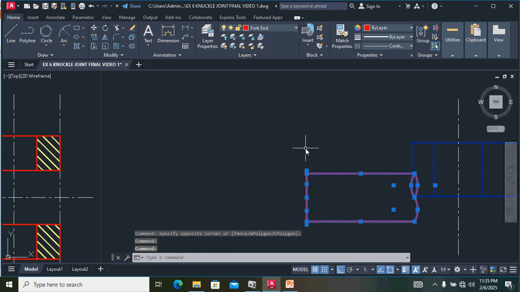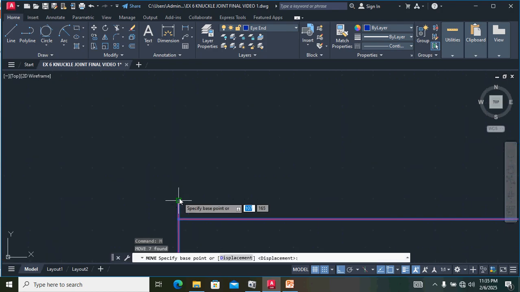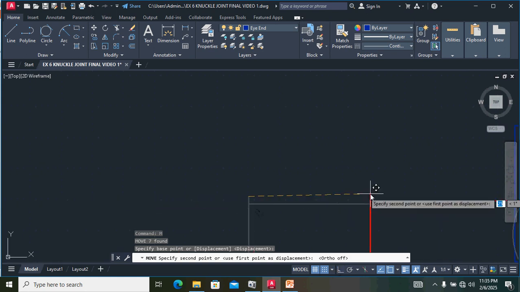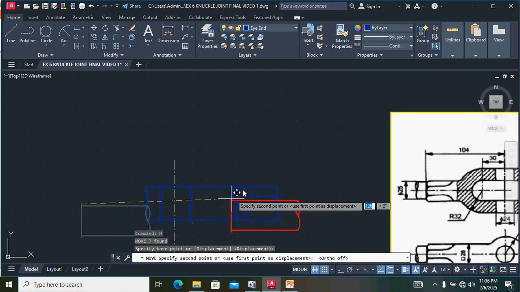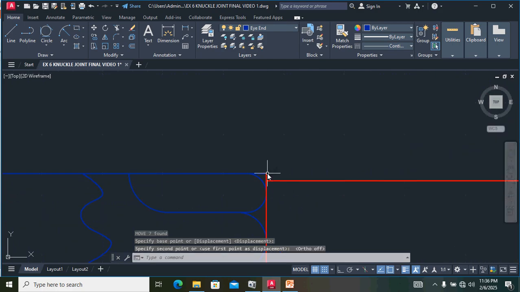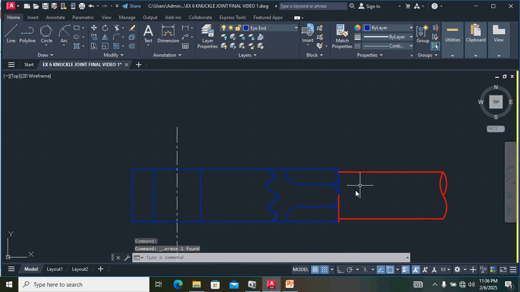Select this line and match properties. This line, everything changes like this. Now we want to do the hatching command. In this portion we have to do hatching, and in this area we want to take a mirror in the bottom. Take this portion, we have to take a mirror.